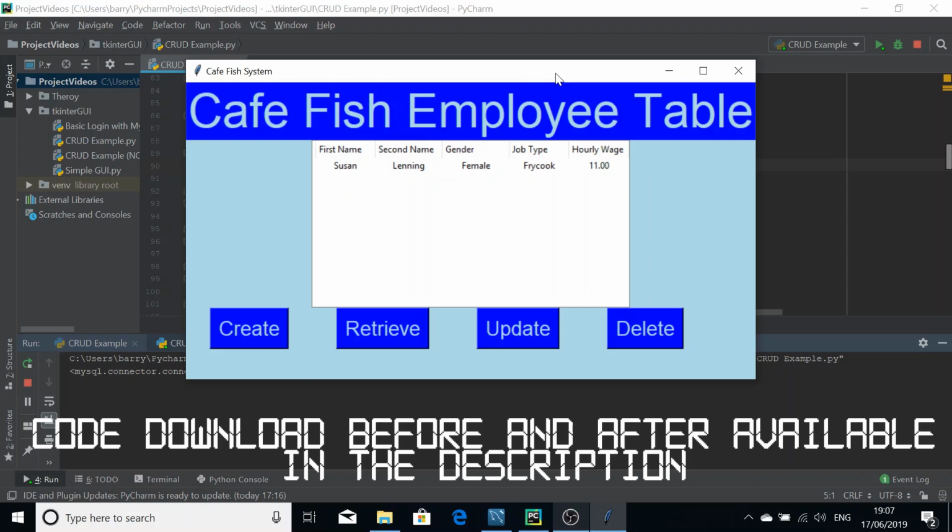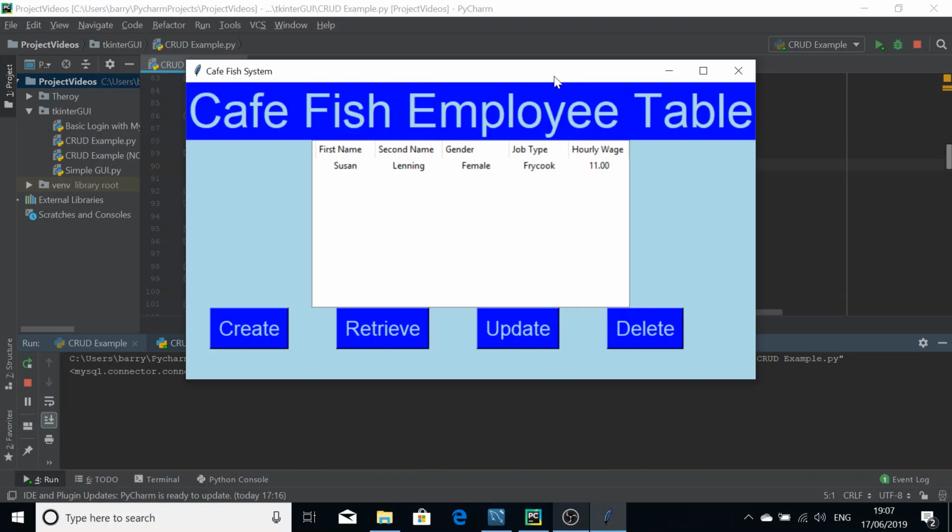We're going to learn how to write structured query language scripts in order to create, retrieve, update, and delete records from a MySQL table. So this is the interface here that I've made for this tutorial. As you can see, we have a title, Cafe Fish Employee Table, and then a tree view widget, and then the 4 buttons along the bottom indicating the particular process tied to the button itself.